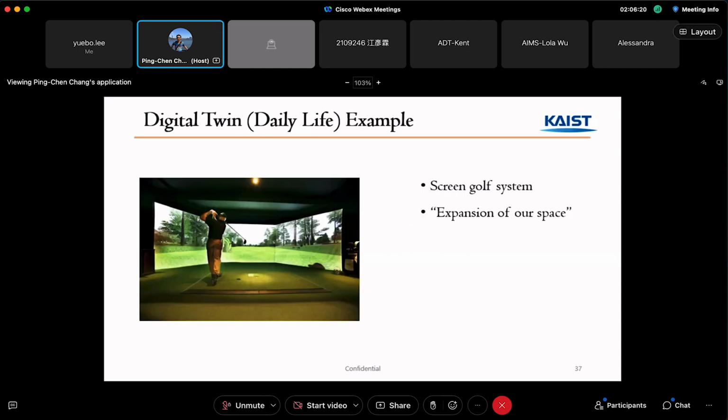Another example is screen golf. Indoor golf is very popular in Korea. If we want to play golf, but I don't have enough time to travel and it's way too expensive, in a limited space I can play golf as if I were in the actual field, right? There is a sensor. When you hit the ball with your club, the trajectory of the ball is immediately evaluated. So it's almost a real-time evaluation of the system. And then the projection of the ball is shown in the virtual field, right?